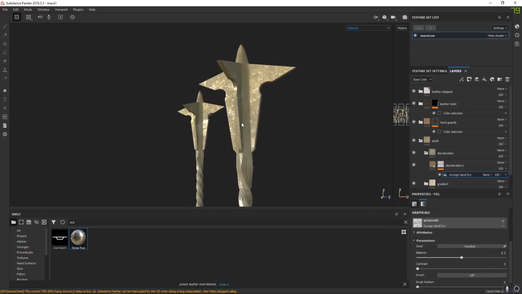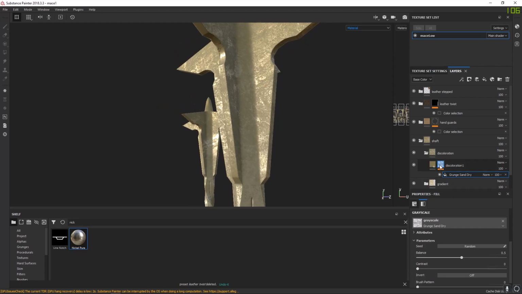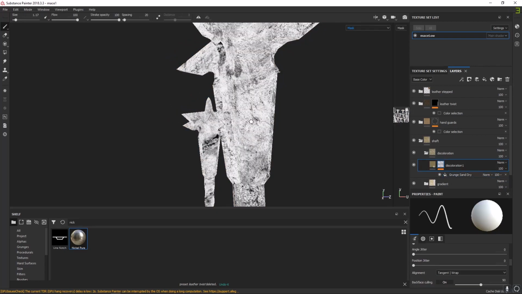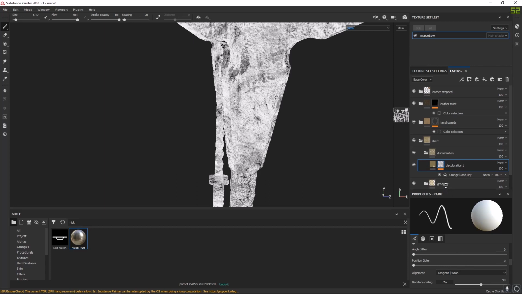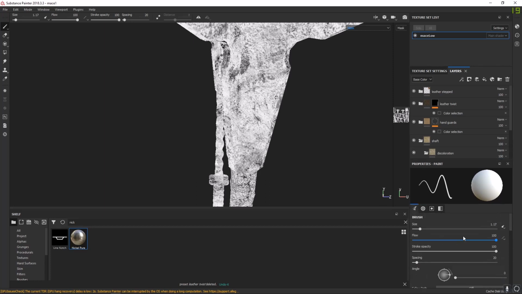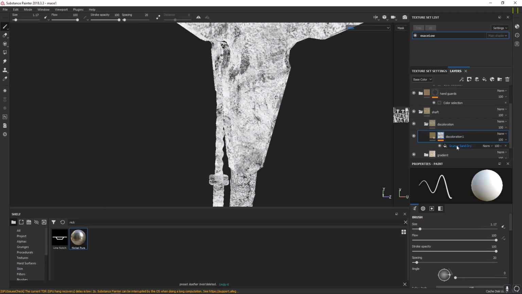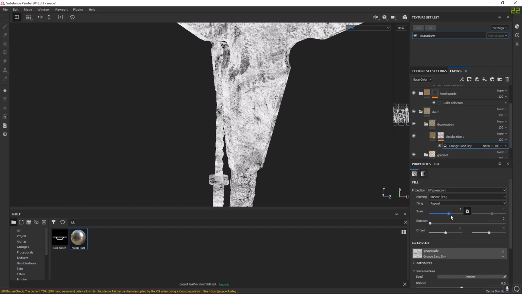Just sand dry. That could be fine. Let's look into the mask. Alt click the mask itself. That's already a good size. I was thinking maybe we might want to click the actual fill layer. We might want to scale it or something, but 1 is pretty good.